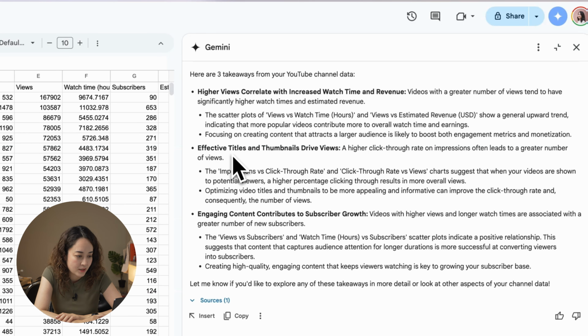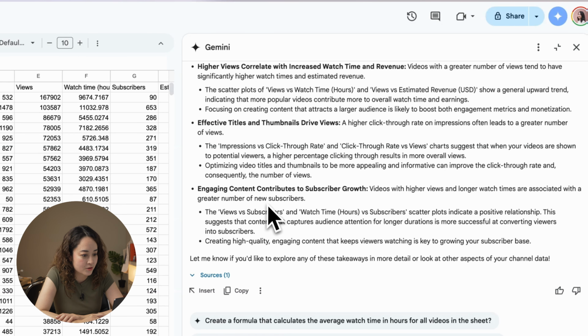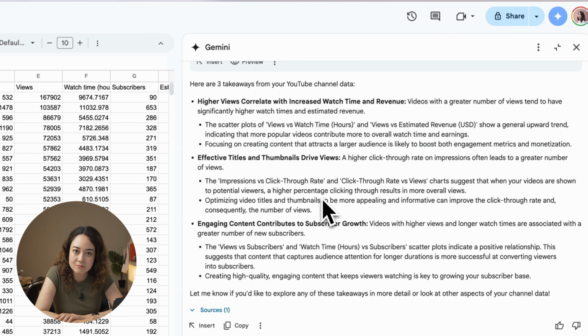Which makes sense. Effective titles and thumbnails drive views. A higher click-through rate on impressions often leads to a greater number of views. Yes, that makes sense. Engaging content contributes to subscriber growth. Videos with higher views and longer watch times are associated with a greater number of new subscribers. So I think those 3 takeaways make sense.